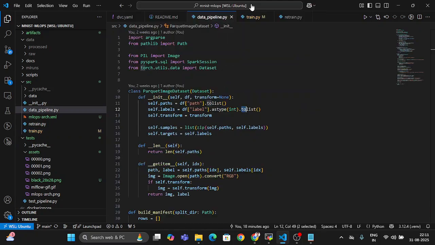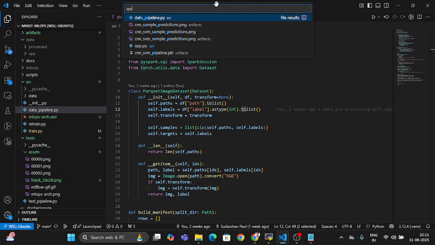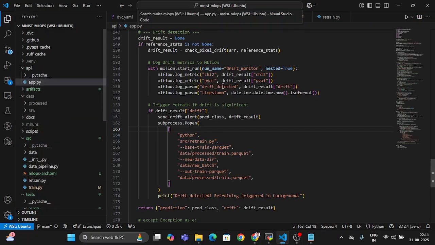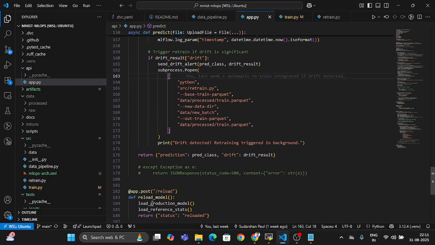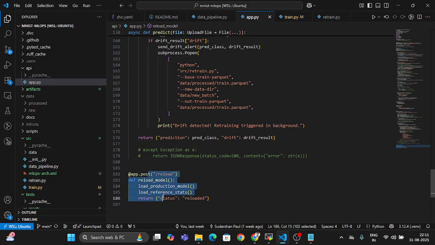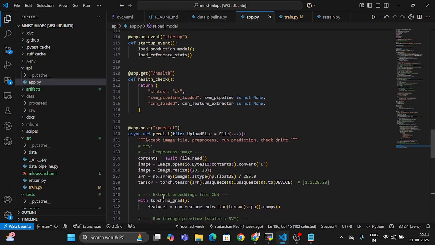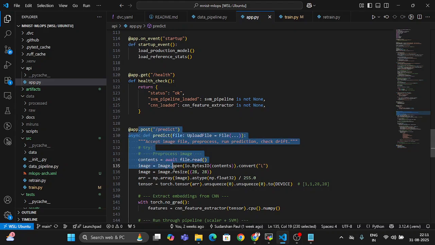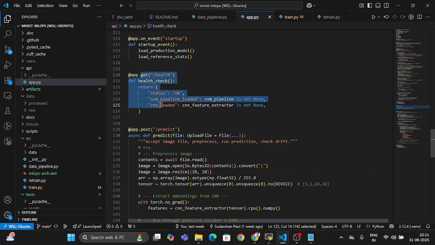I already showed you the API service, which has 3 endpoints: health, predict, and reload. Reload will load the latest production model, predict will predict sample output from the image, and health will check the health status, whether all the models are loaded perfectly or not.